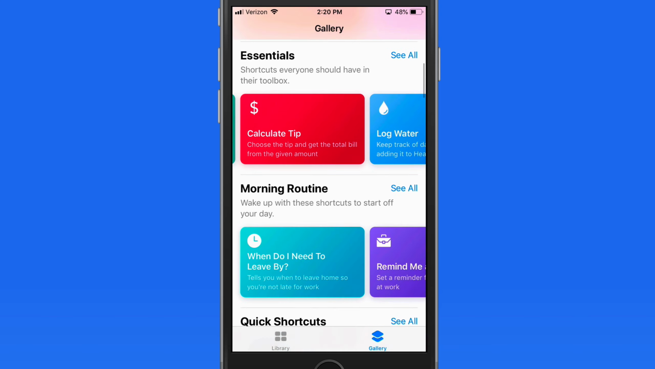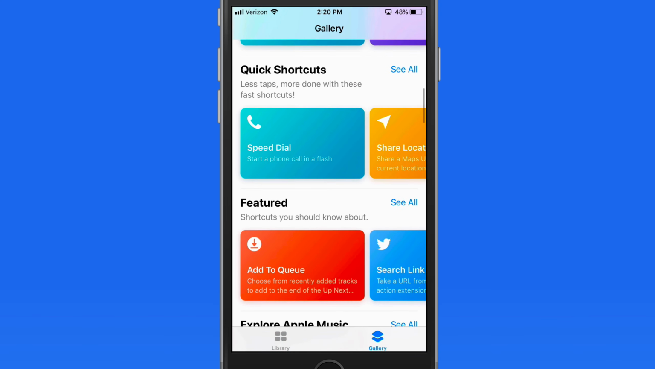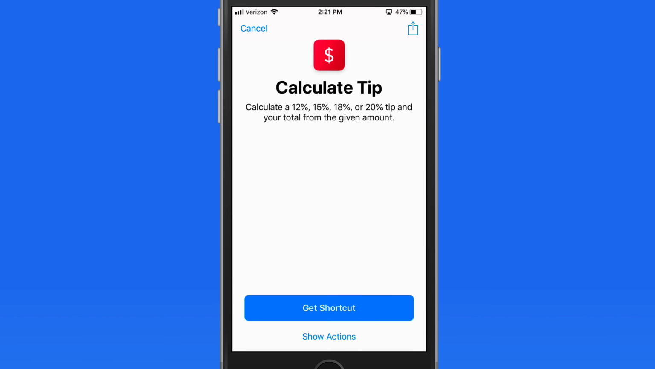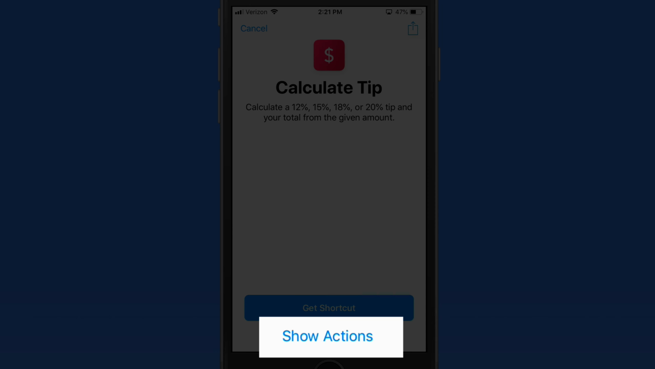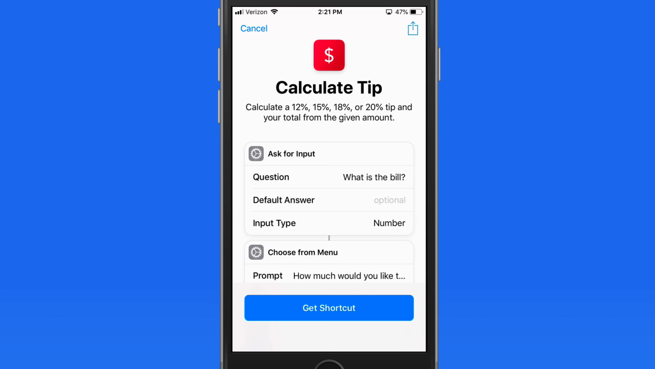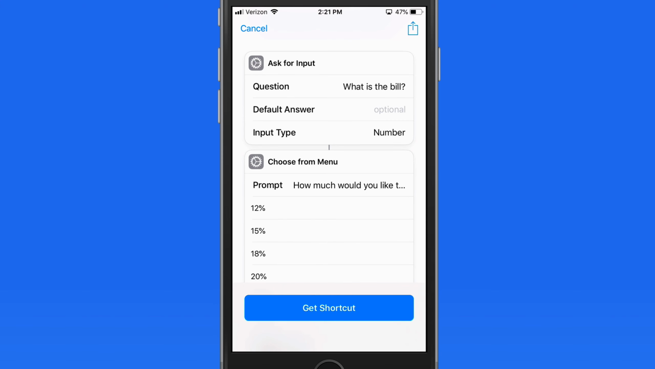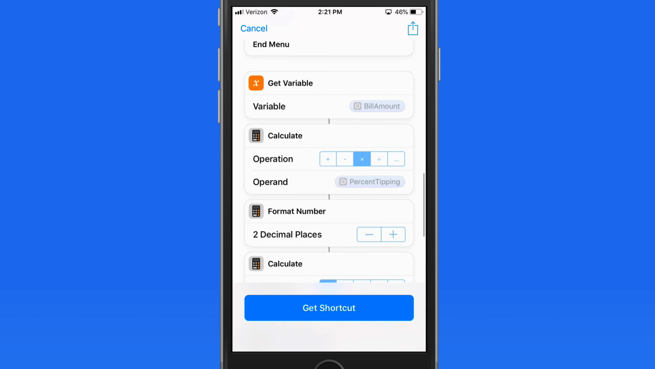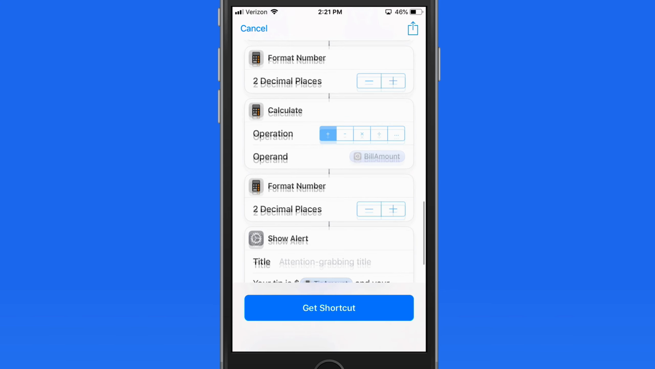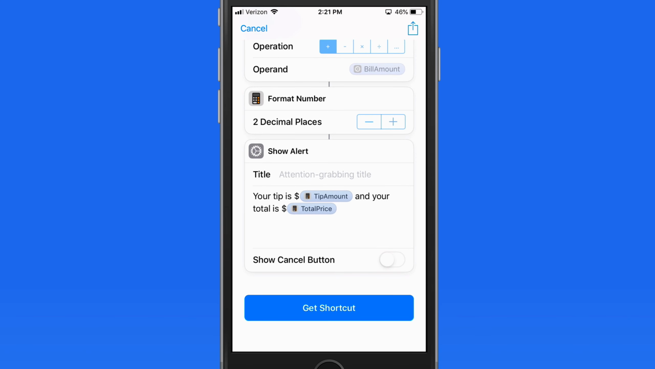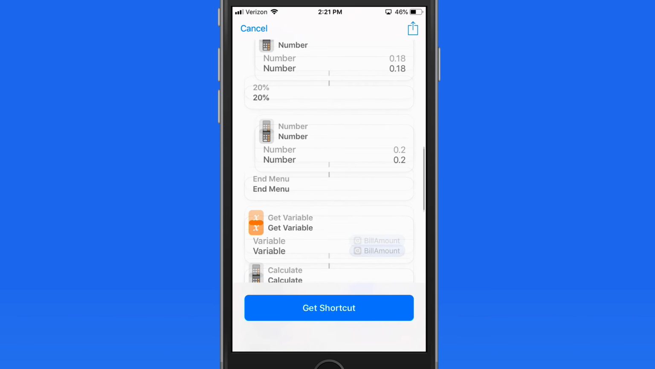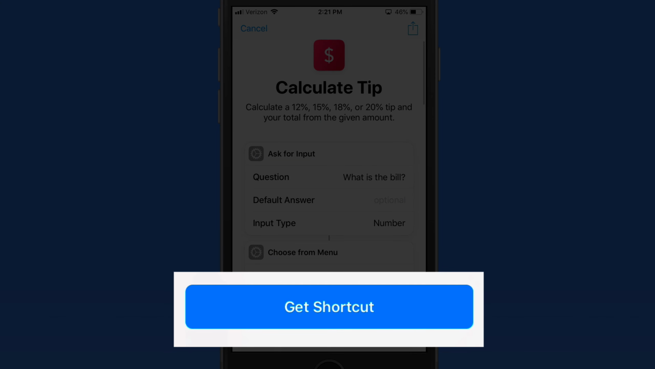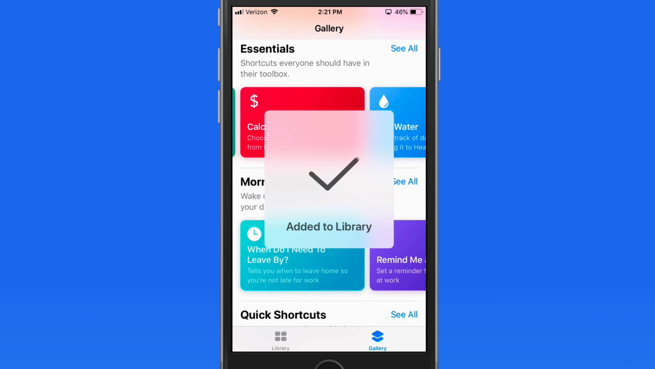Here in the Essentials section, we have a Calculate Tip shortcut. Tap and it's going to tell us what it does. Tap the Show Actions button to see exactly how the shortcut was built. This one uses several different actions and variables. So, for what seems like a fairly simple process, this shortcut would be pretty complicated to build on your own. Tap Get Shortcut to download it, and it's added to my library here in the Shortcuts app.